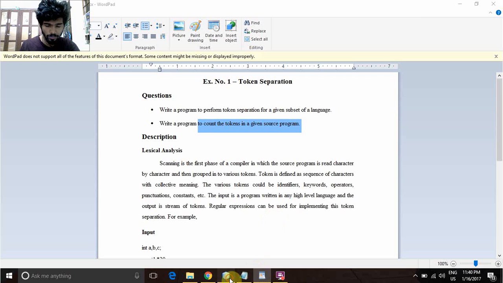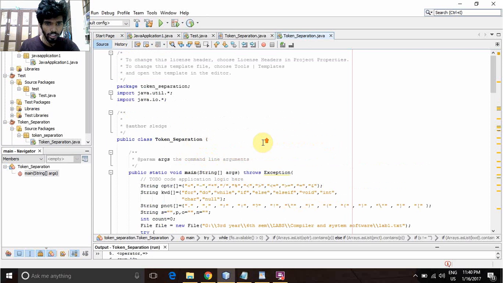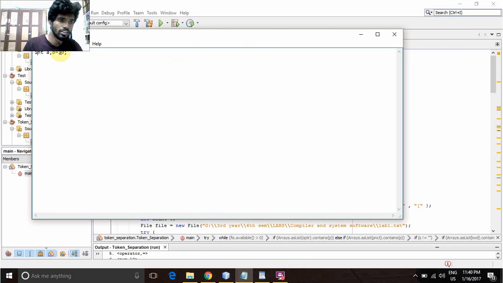We use Java code for this, and the main concept is that if an input is given like this, it should separate the tokens. If it scans int, which is a keyword, it should print int as a keyword. Then for an identifier, we eliminate the spaces and print it as an identifier. If it's separated by a comma, it should show it's punctuation, equal to is an operator, and the number 10 is a number.